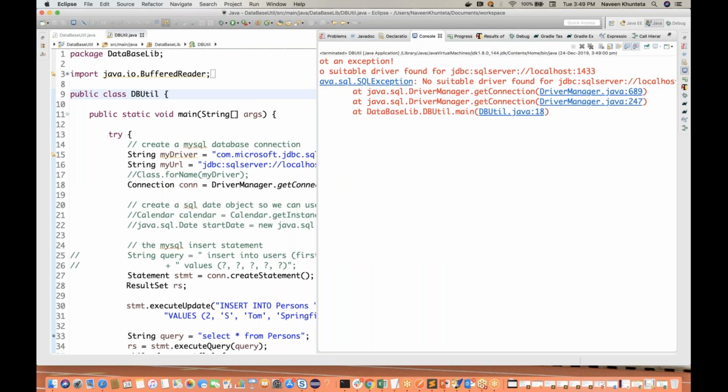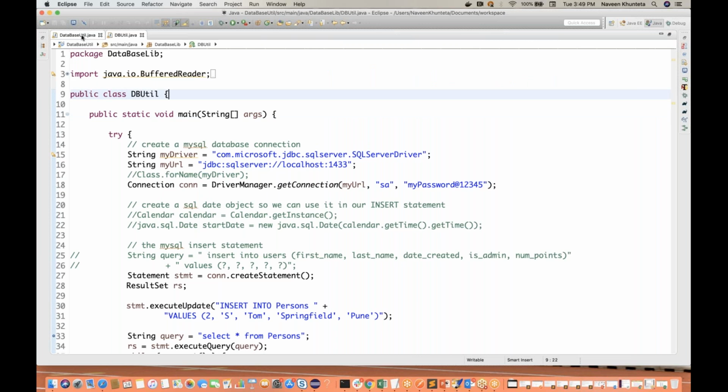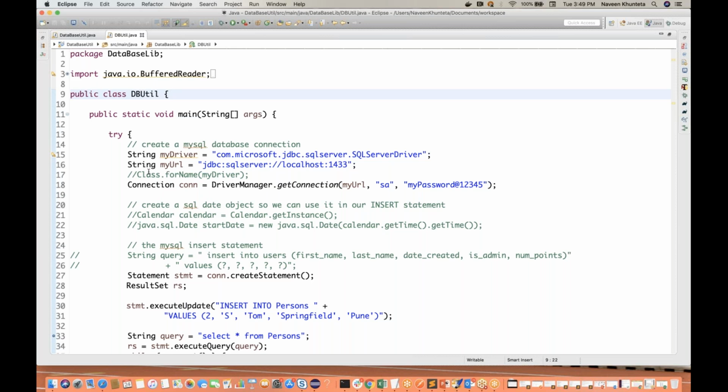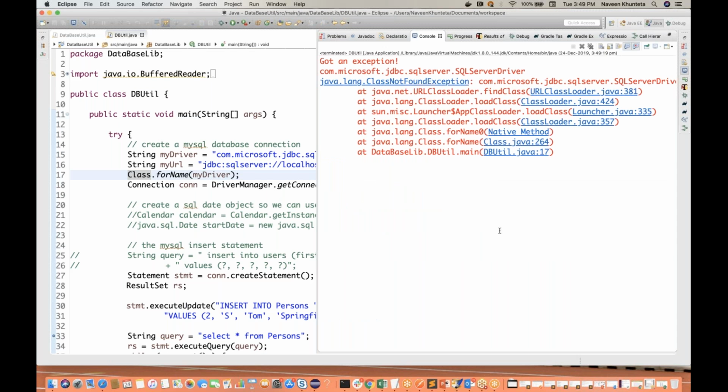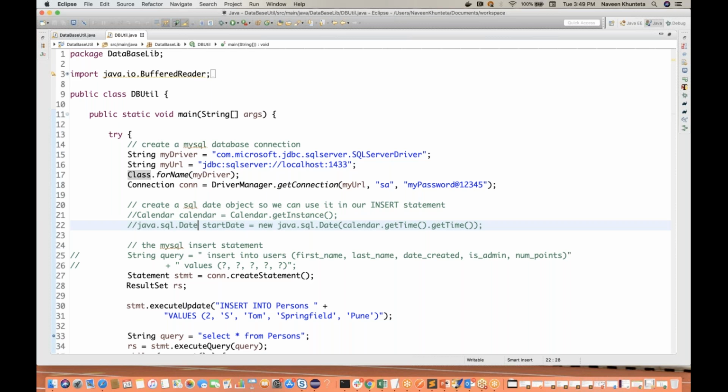Okay, no suitable driver found for this. Okay, once again, or let me uncomment this Class.forName my driver, and then let's see. Class not found. Okay, just a second, guys. Let me debug this.